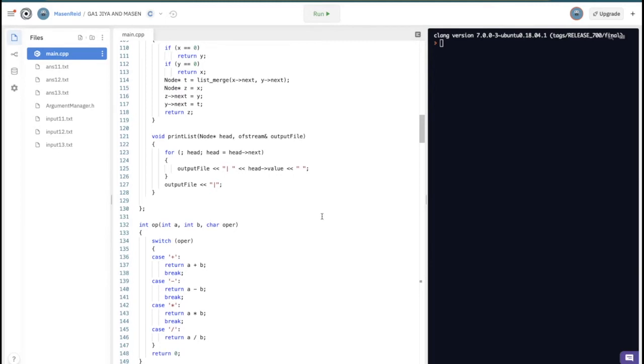The last function for the linked list is going to be printing the list to the file. We're just going to use a for loop to go through the list until the end, and we're going to output the value, and then that's it, and end it with one of these brackets.